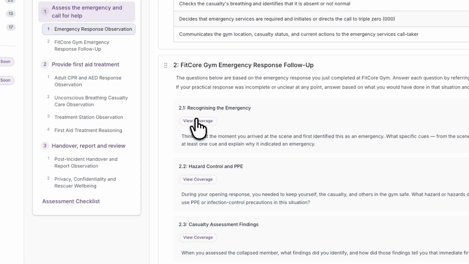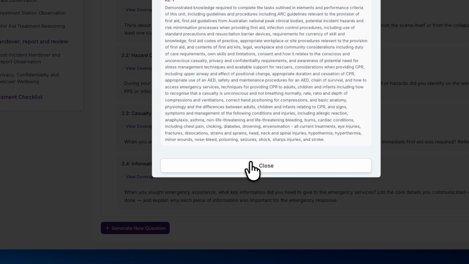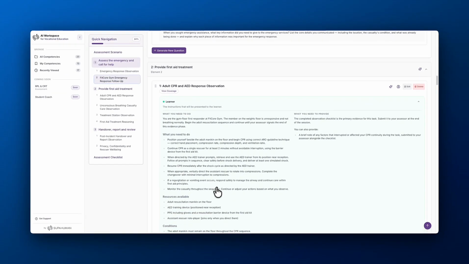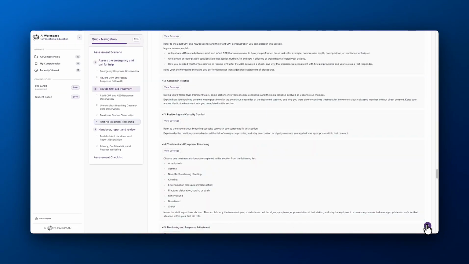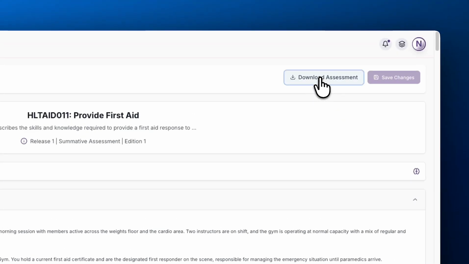And the cherry on top, each question carries a coverage section so you can see exactly which parts of the unit it maps to. The scenario keeps it realistic, but the coverage keeps it compliant. From here, you're free to edit or regenerate any sections or question if you need to. Once you're happy, download the assessment using your own organization branded template.